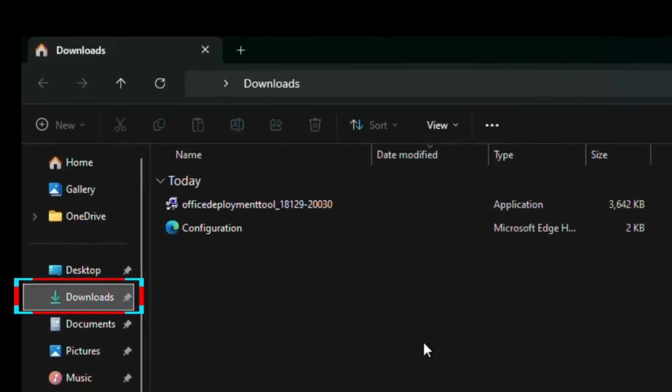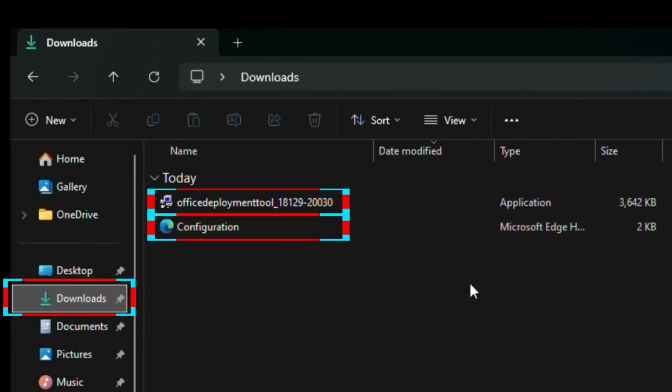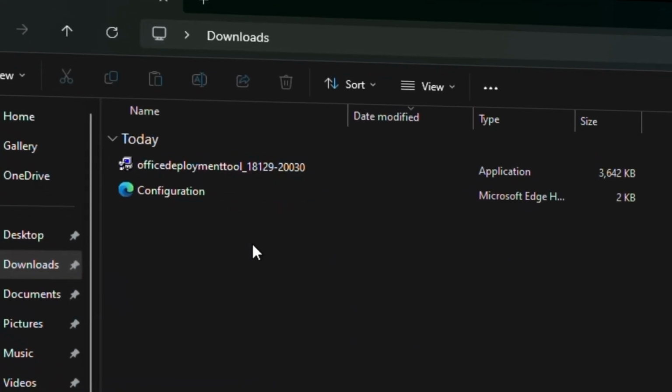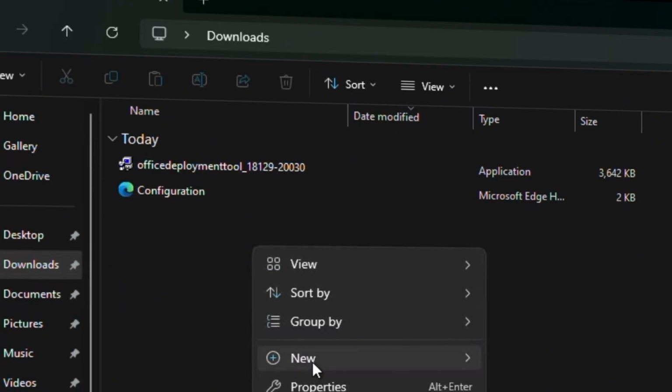Next, I open my downloads and I have the 2 files that I downloaded legally from Microsoft's official websites. Now I create a new folder here and name it Office 2024.